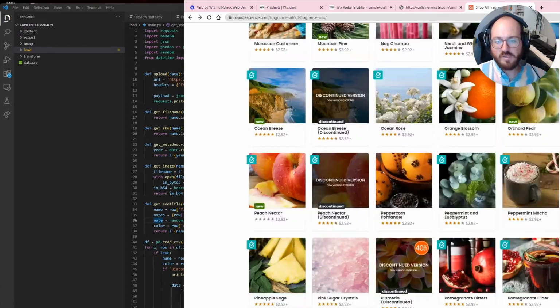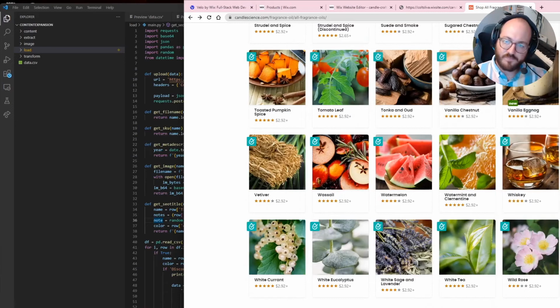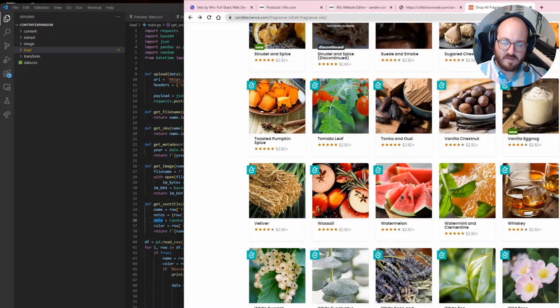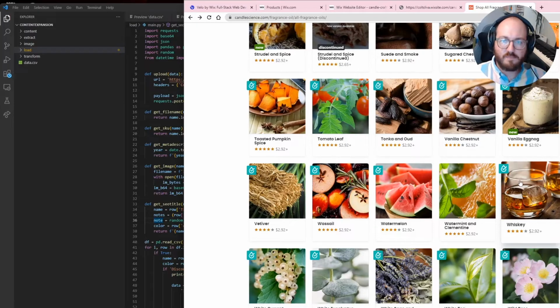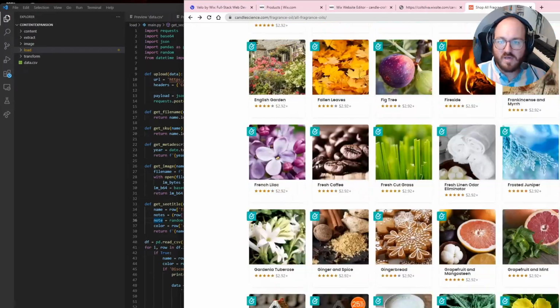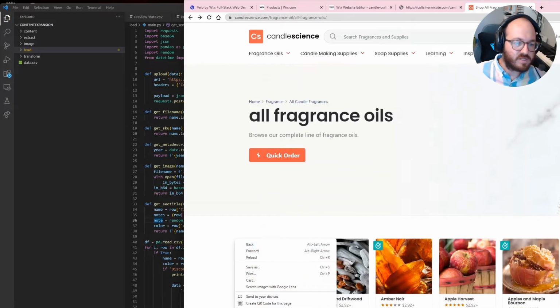So what we're going to do is take all of these scents, scrape them, clean that data, and put it in a format that's usable by creating a product. We're going to generate some images, and then send that over to our Wix store, get it uploaded, and then we'll have a fully functioning store in a matter of no time at all. So the first thing I want to do here is scrape all of these scents off.